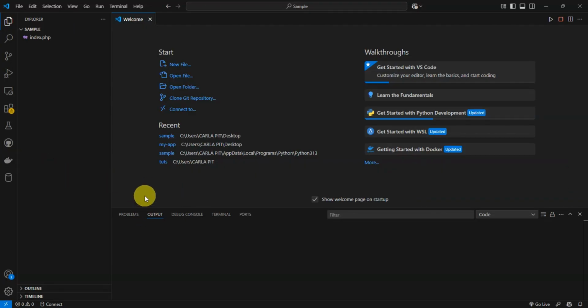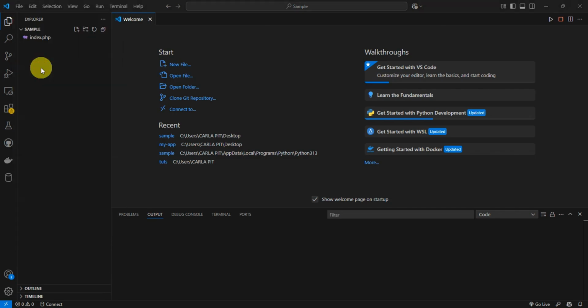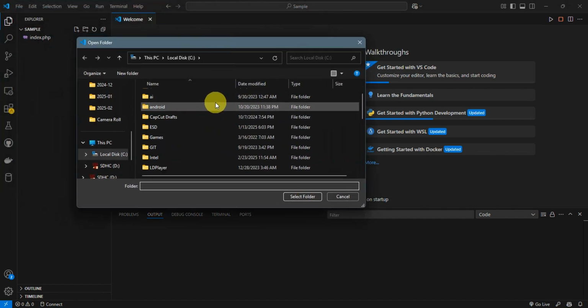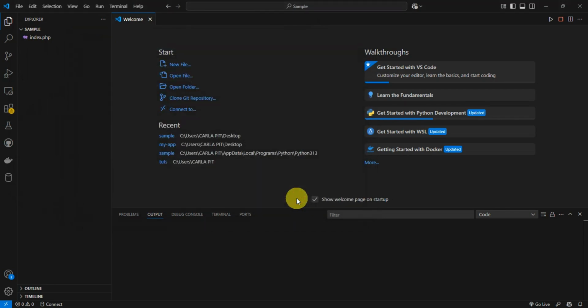Now, as you can see, I have finished installing Visual Studio Code already. So you'll just have to click on File in here to go ahead and open a folder. Click on Open Folder in here and just choose a folder wherein you want to create your new file. We're going to choose one I've created earlier, which is this one, sample. Let's select that folder.